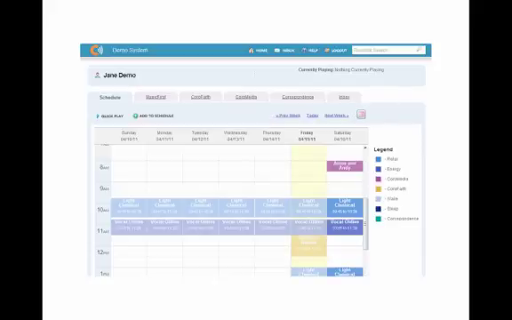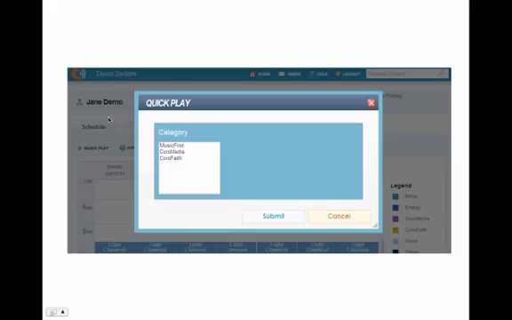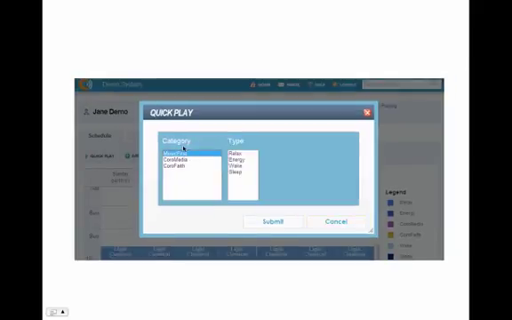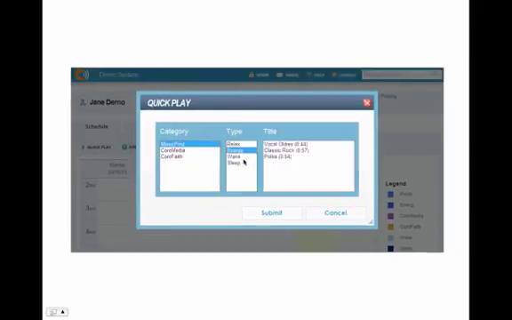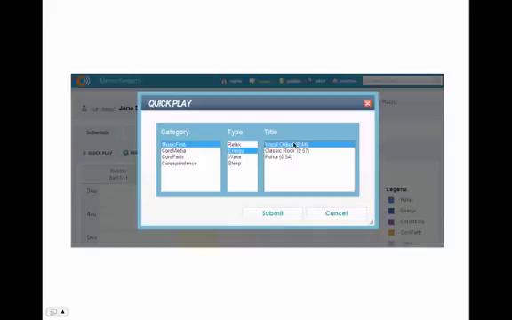One of the most important tasks is learning to quick play. From a remote location, you have the opportunity to log into the system and play something on the computer where MyQuoro is present. Simply hit the quick play button in the upper left-hand corner of the screen. The quick play box will appear. Choose the desired category of audio, next the type, and finally the title.